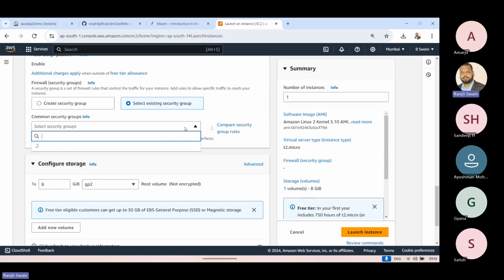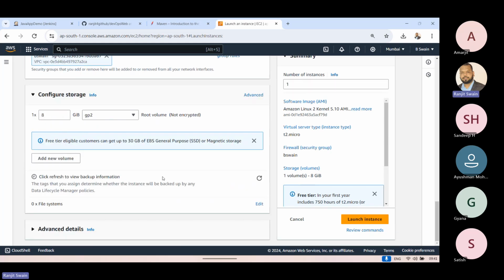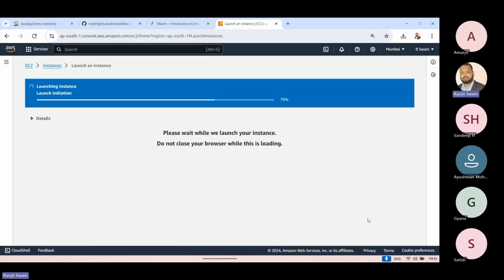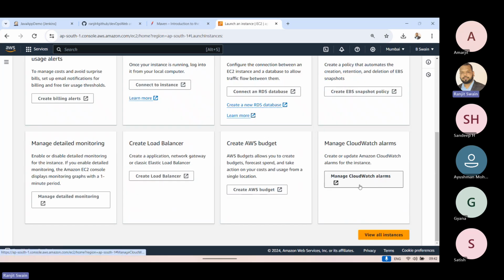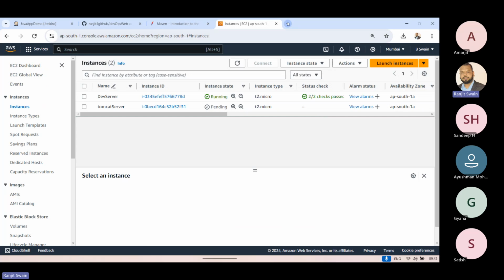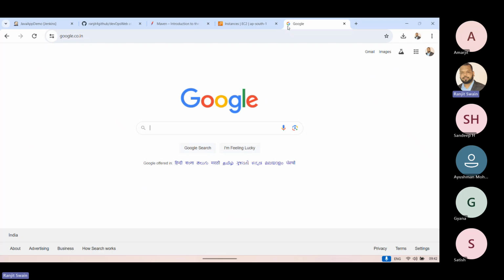Then select existing security group. Select. It is sufficient. Let's go there, launch instance. Okay. So by the time this instance is getting launched, let me show you how to install the Tomcat server. Okay. Let's go to Google and search it.